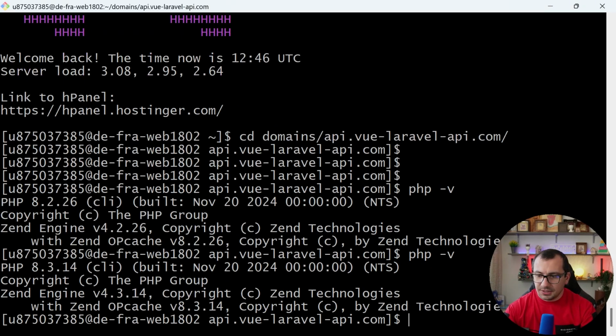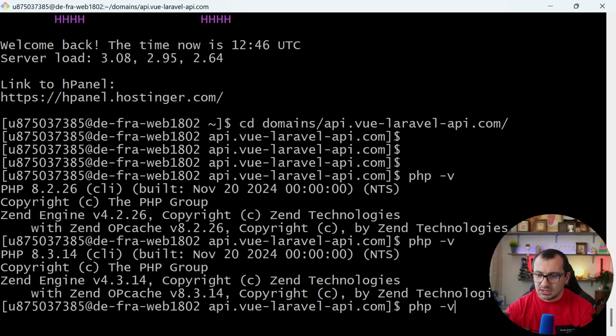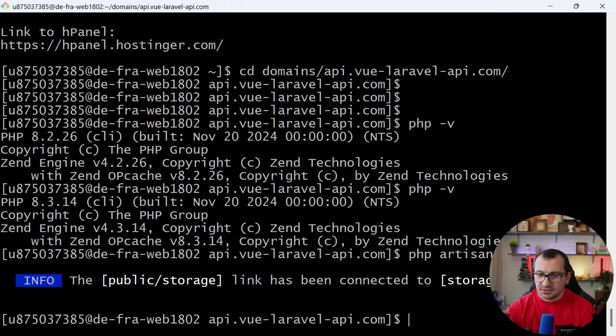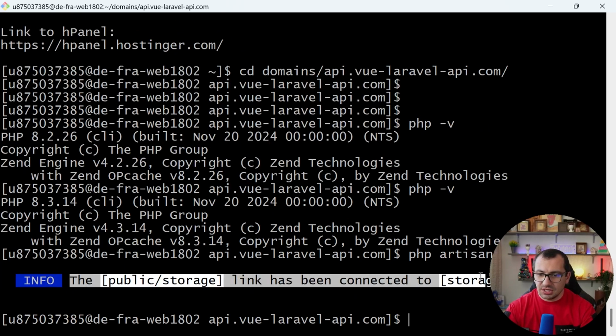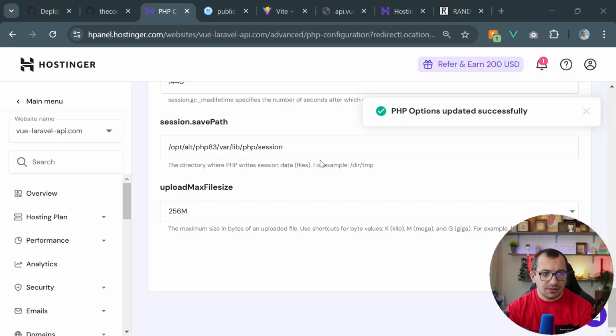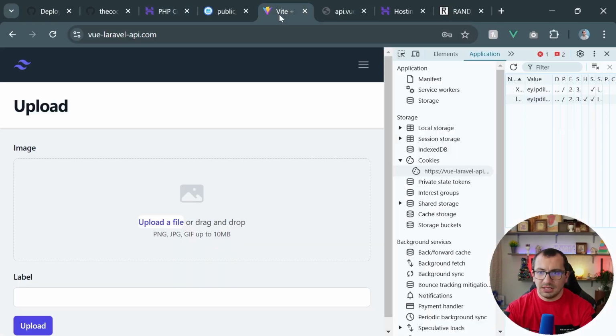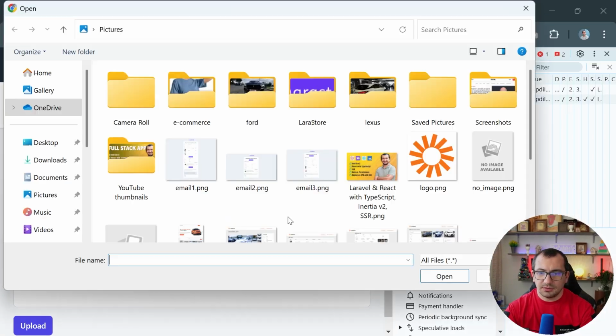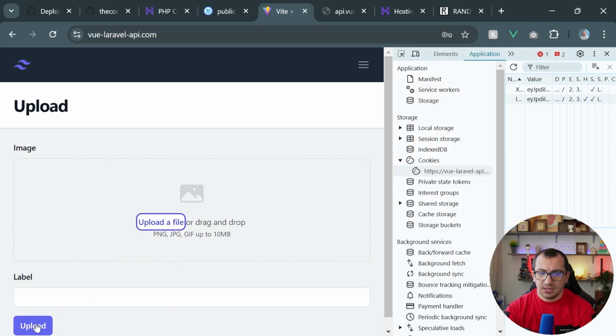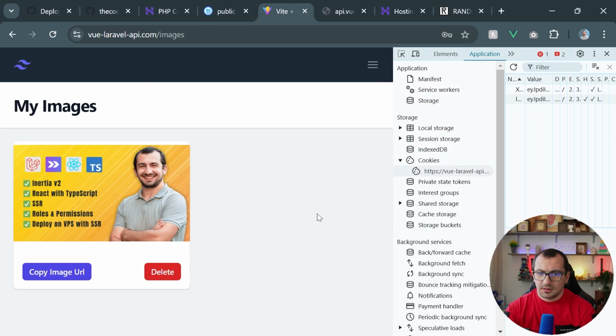And now let's type php -v. Now we see PHP 8.3, and now let's execute php artisan storage:link, and the storage link has been connected successfully. Okay, now I think we can try to upload an image right here. Click on upload image, choose this one, click on upload. Okay, here we go. Copy image URL, and this is it.